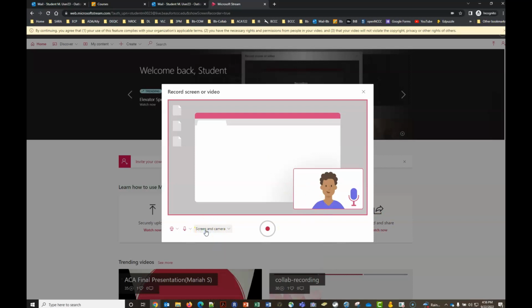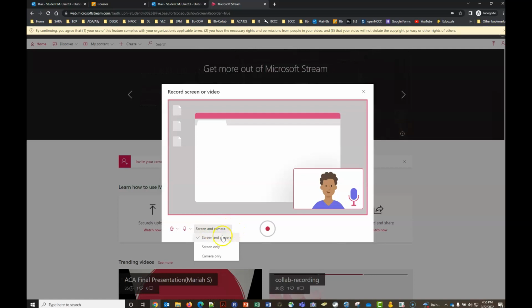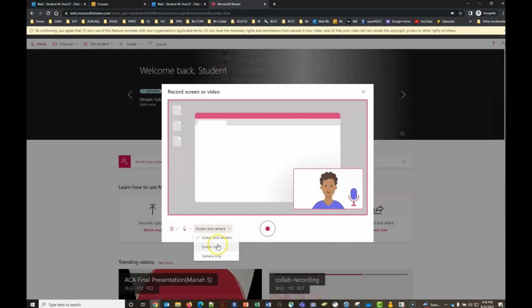So do that, and then once you have that set up, you're going to have an option here to choose to share your screen and camera, your screen only, or your camera only. So choose the one your instructor has requested. I'm going to do screen only here. Make sure that your mic and your video cameras are on.